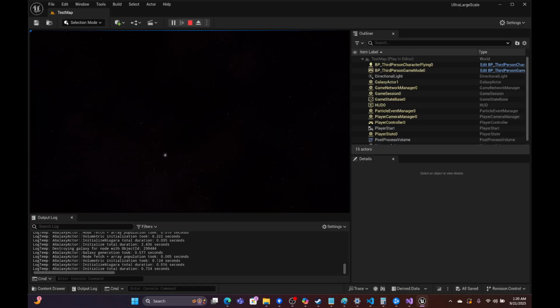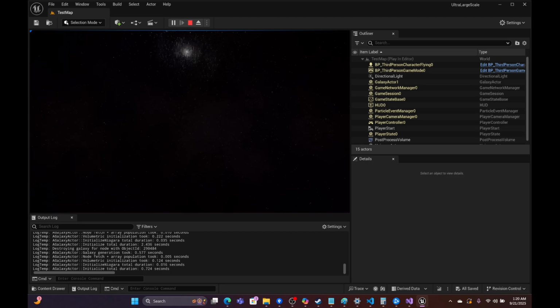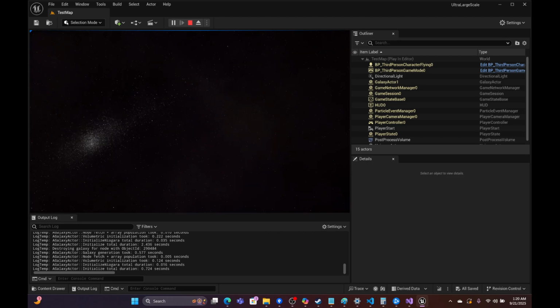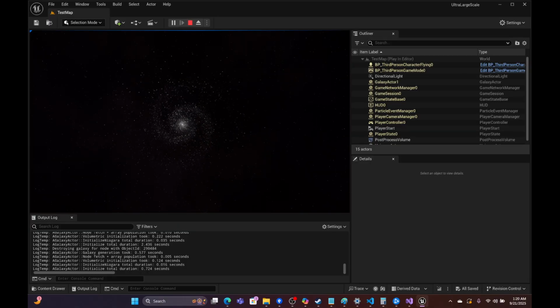Okay, 0.74 that time. That is much better. Could have just been growing pains with it spinning up, maybe, because 0.74 seconds is quite good. So we generated the galaxy in 0.57. We did our Niagara array population in 0.05. Volumetric initialization took 0.14.